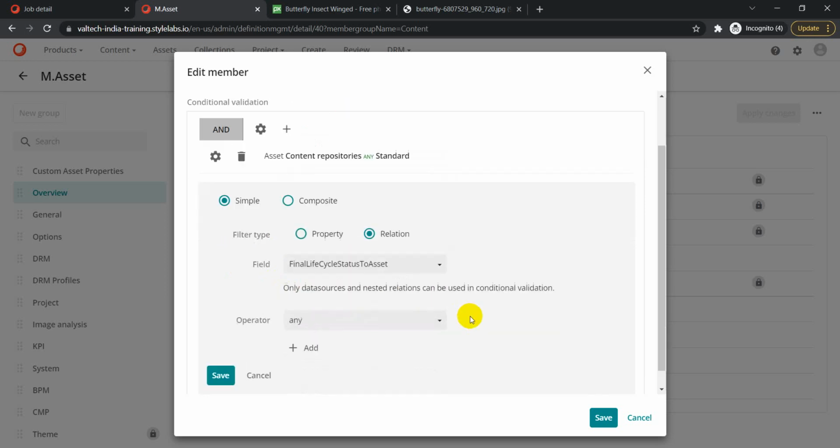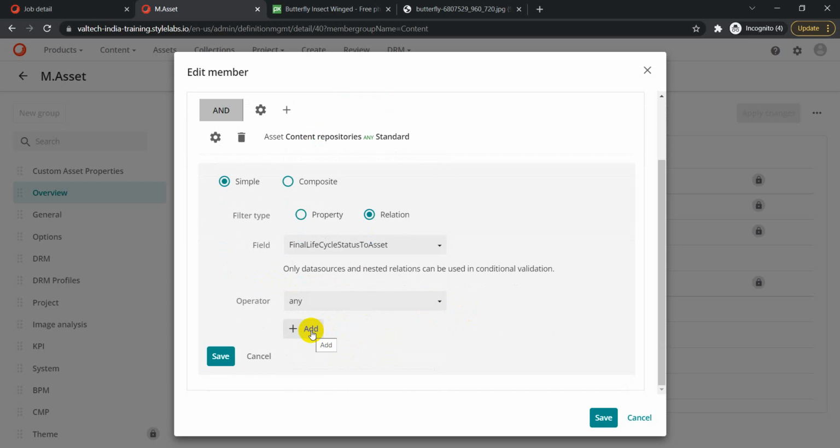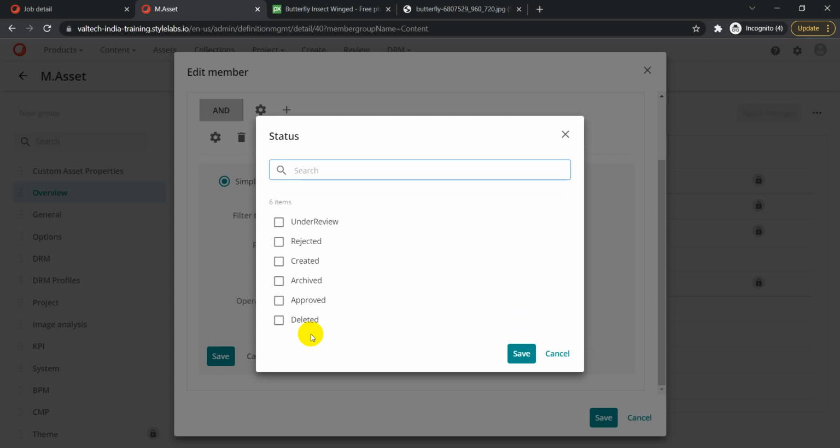So just click on that, and the operator could be anything here, like it is any, based on whatever value we are going to set here. So just click on add here, and then you just select approved and under review. So why exactly are we going with approved and under review? So that when we are trying to import the new asset for the first time in the system, it doesn't prevent us from completing that step, because at that point of time our asset will not be in approved state or under review state. That will be in a kind of draft state there.